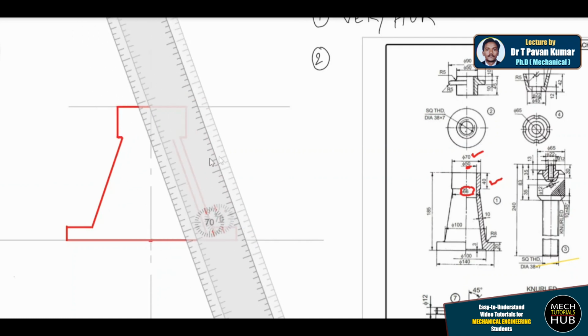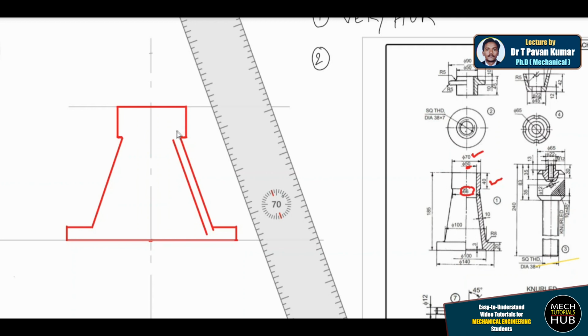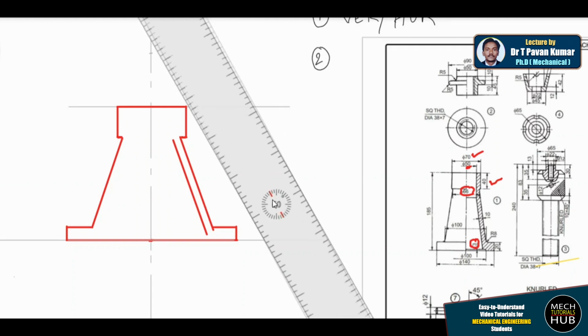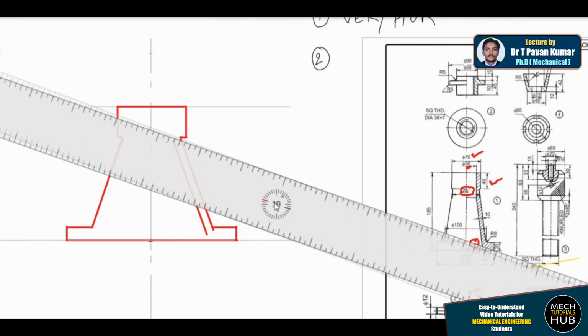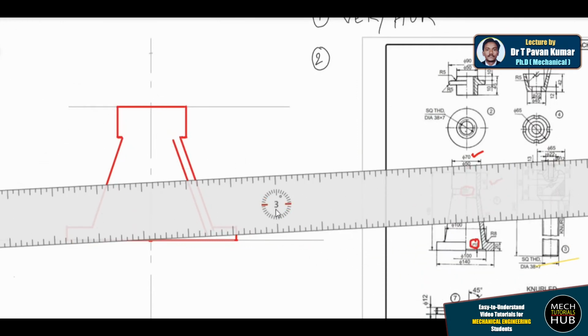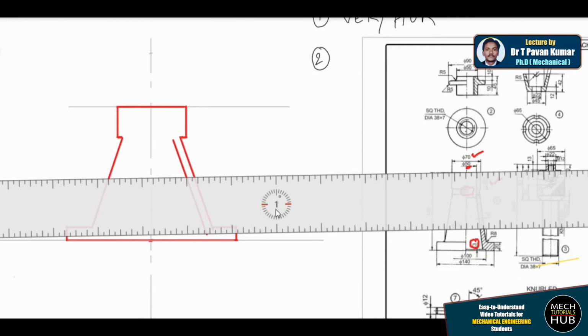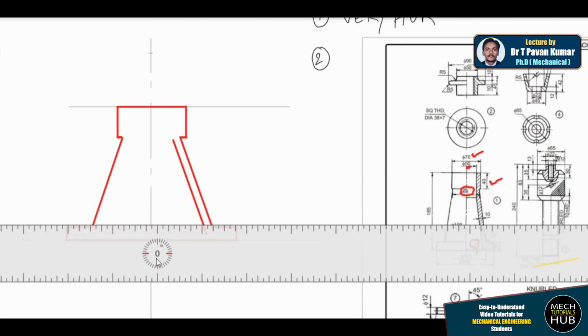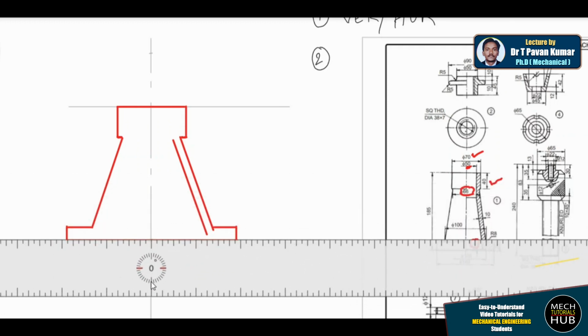Okay, after that it is going to be vertical. Now here, if you could see, there is a groove of 3 mm. To draw that groove, again I'll just try to make it horizontal, and that groove is up to a distance of 100, meaning 50 on either side of the axis line. So let me place it exactly in the center.